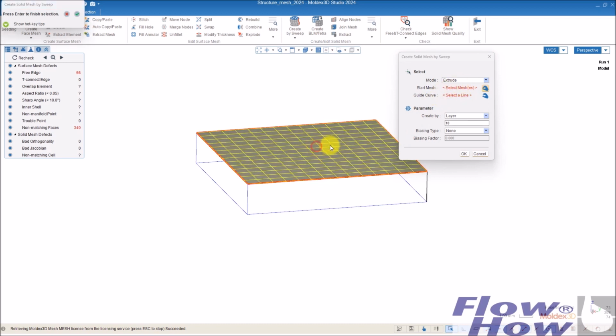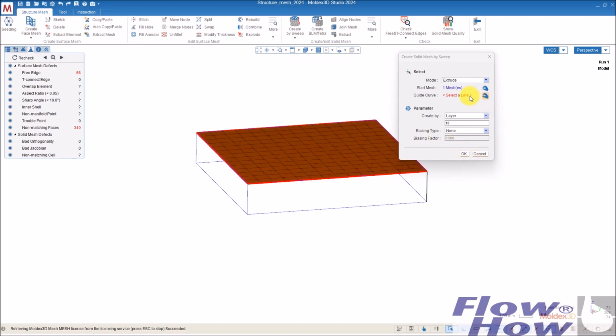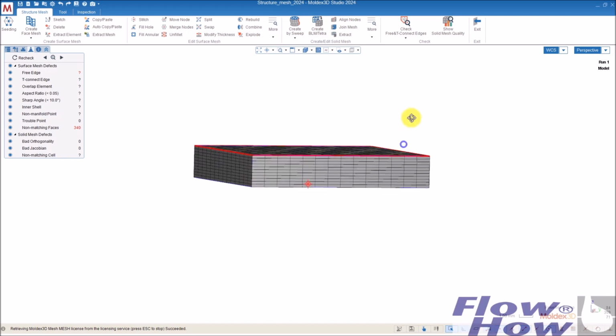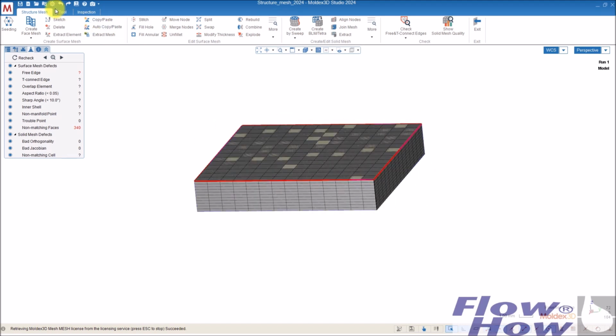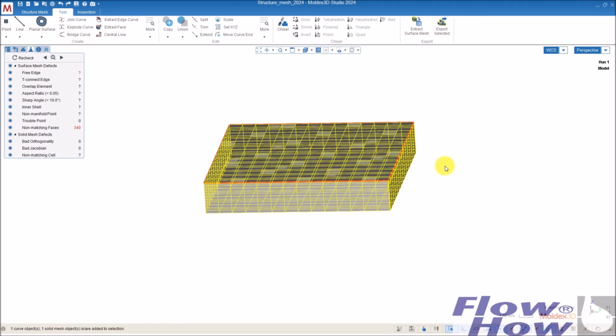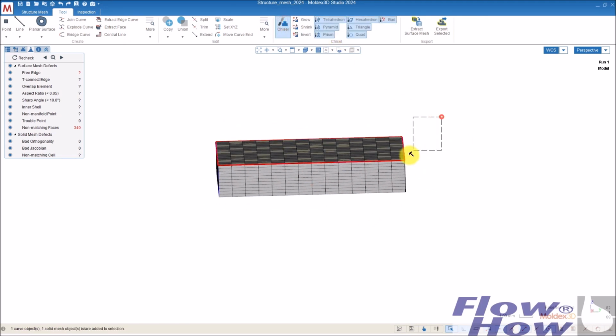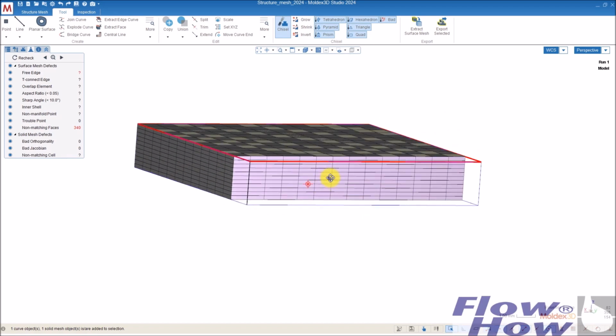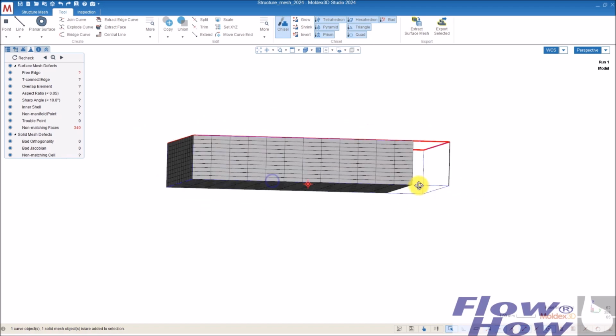Select the mesh, could be this one. Take it down here, and select line, could be this one. And then I have to decide how many layers I want through the wall thickness. I want 11 layers in this case. And I got this. And now if I make the chisel, you can see inside it's a very structured mesh.